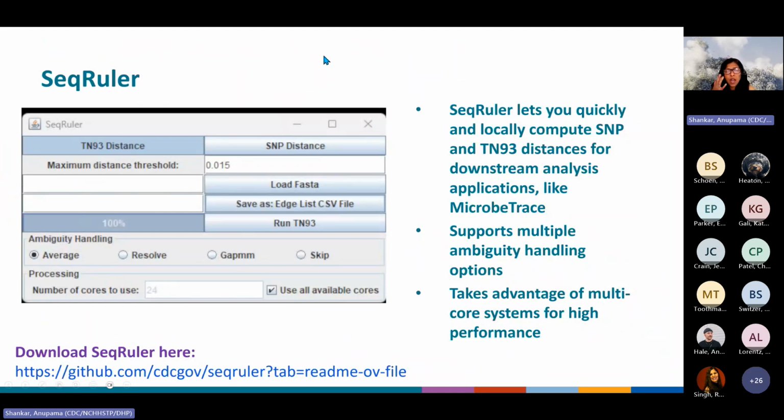It's called SeqRuler. For those of you who have a lot of sequences, one thing is that although MicrobeTrace can handle FASTA files, there is a computational limit. Anything above a certain limit, MicrobeTrace will have trouble handling. It could be very large sequences like SARS-CoV-2 or a large number of sequences. Even with 1 KB sequences like we typically do with HIV, anything upwards of like 6,000, depending on your computer. If you have a powerful computer, you could probably easily handle 10,000 as well. But anything above that, you're going to start having trouble.